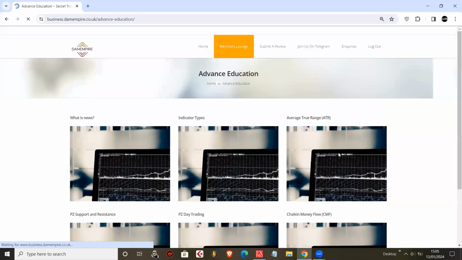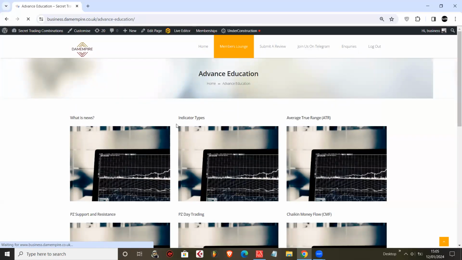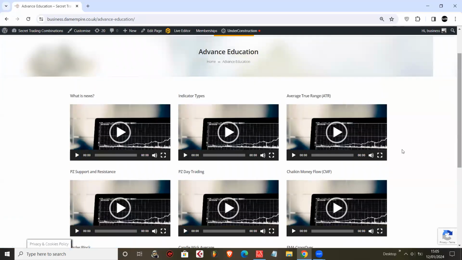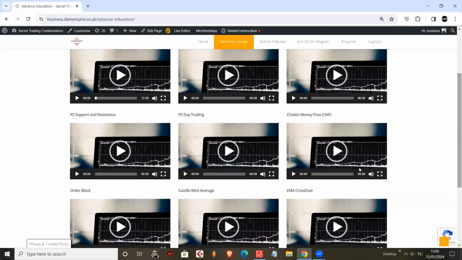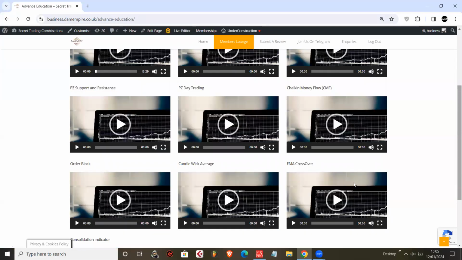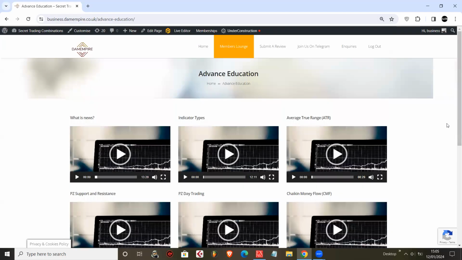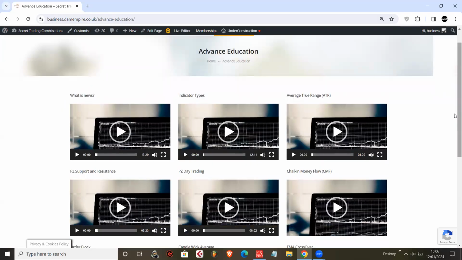So the advanced section has videos such as what is news, indicator types, average true range. This is very important. You have PZ, support and resistance. You have day trading, checking money flow. You have order block, candle wick average, EMA crossovers, consolidation indicator. So these are also core. This is like another core section that you have to pay attention to, because this stuff now moves you above the normal 95% and into that little cluster of 5% of people out there understanding a little bit more on the technical.